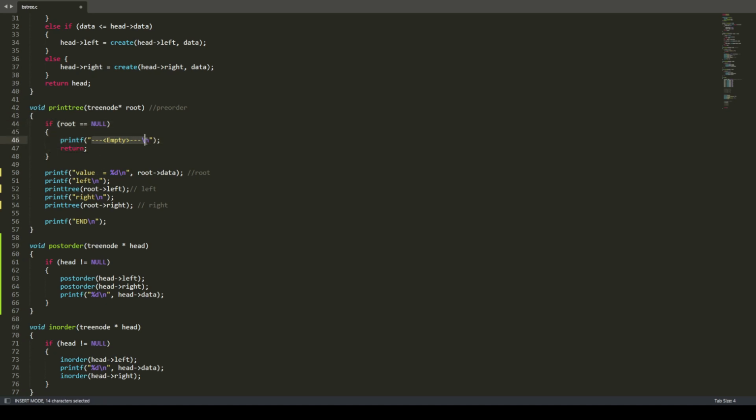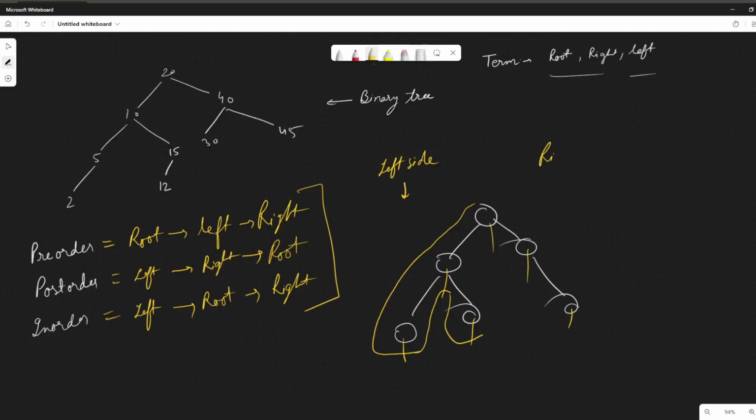This is a fancy way to print a tree. If the root is empty, we will print empty. If it travels to the left side, we will print left. If it travels to the right side, we will print right. And if we are at the root node, we will print the data of that root node. Simple.